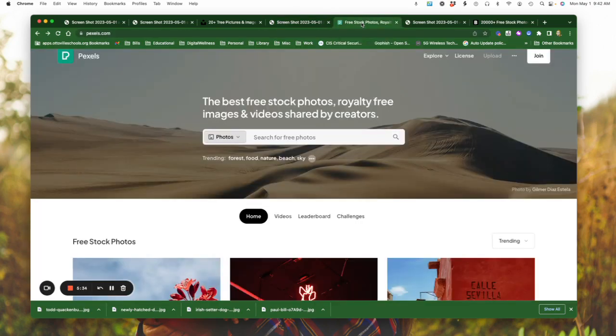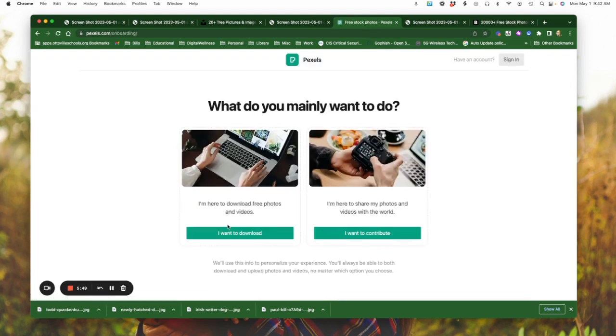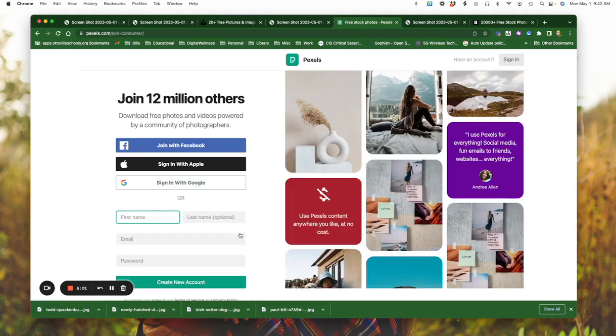So what I've got here with Pexels is that I purposely have not logged in or done anything in terms of joining. I want you to see how I can simply click up here to join, and I do have the option to pick what I want to mainly do, if I want to download or if I want to contribute. I'm just going to say I want to download, though we can still do both. And notice here, my options are join with Facebook, sign in with Apple, sign in with Google, or I can create my own account here. I'm just going to say join with Facebook.